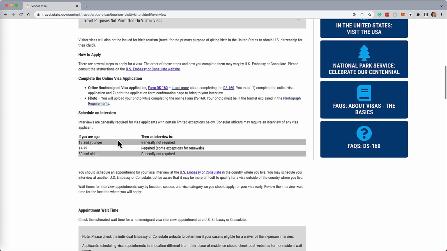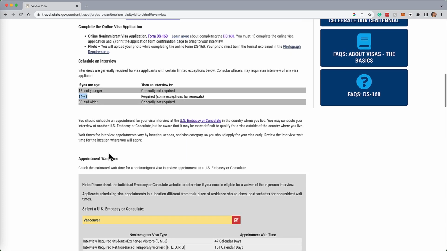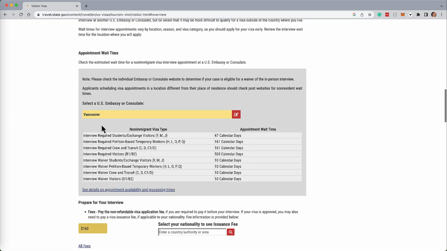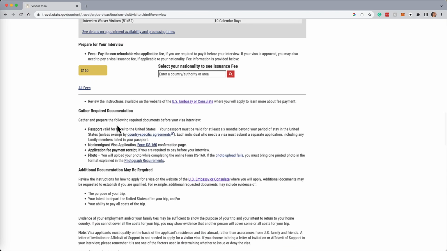And then you will also see that for an interview, younger than 14, you generally don't need an interview, and 80 and older, you don't need an interview, but the in between, 14 to 79 years old, you would probably need an interview. And then, as I say, you can look at your city's wait time. And the fee to process your application is $160 US.